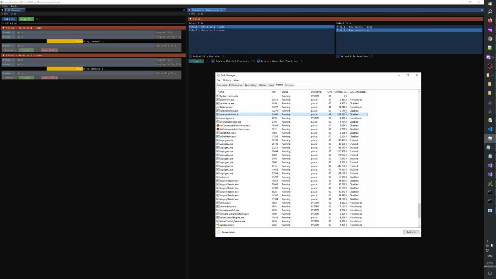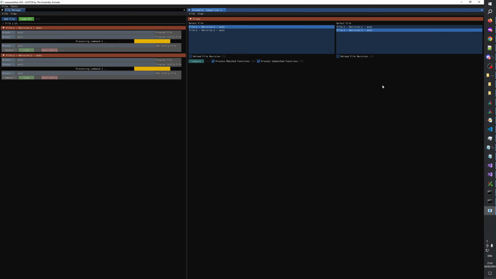It's not the fastest. No. I think reading the PDB takes so much time.